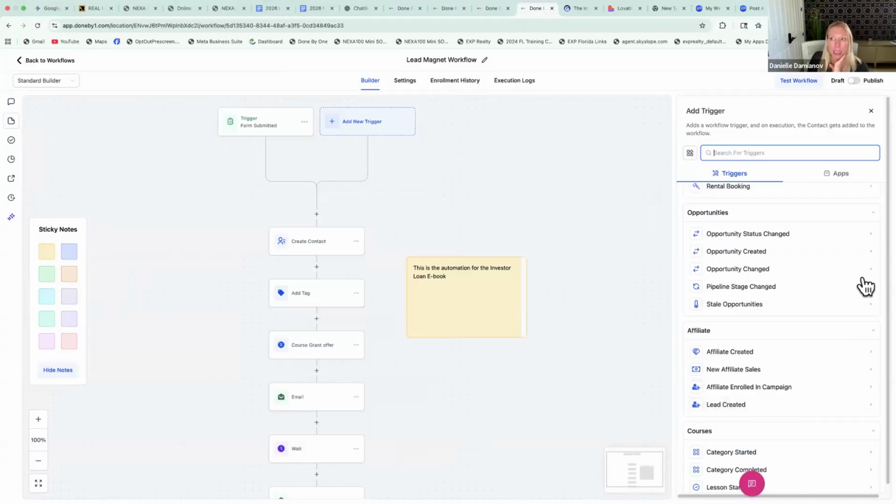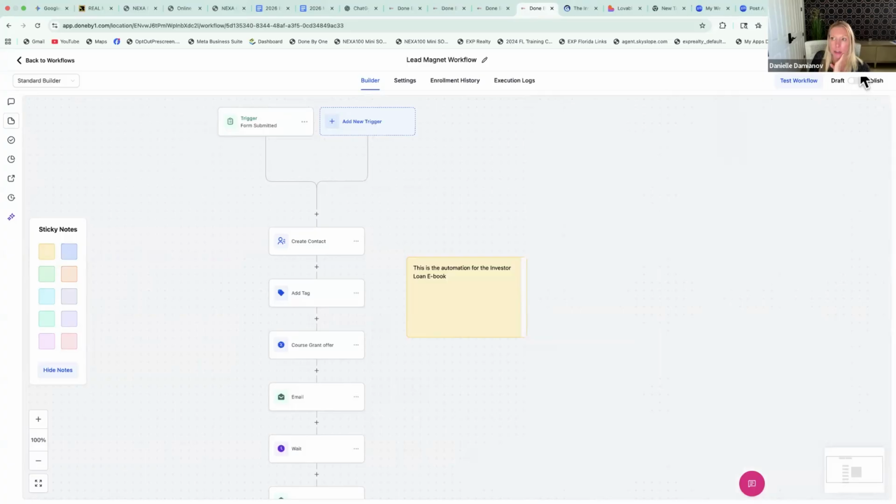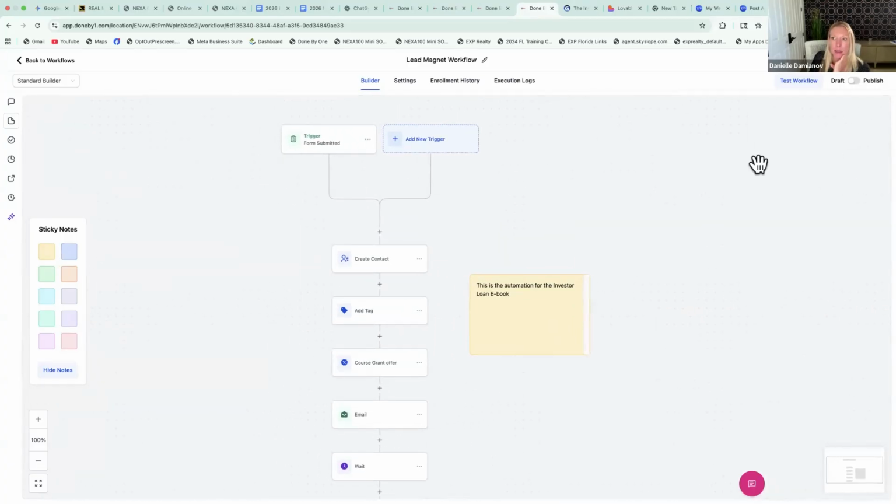When does this automation start? Well, it starts for us when that form is filled out. So I'm going to change the 90-day stay top of mind to the investor loan ebook. I'm going to save the trigger. Just make sure you're constantly saving because, like I said, the last thing you want to do is work on something and have it not save.